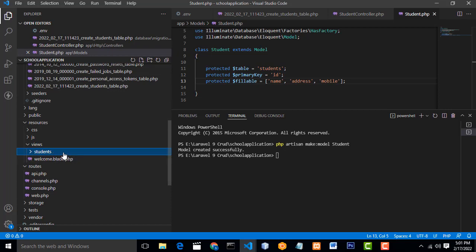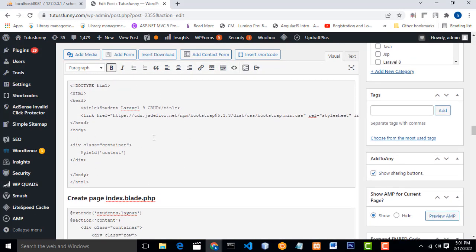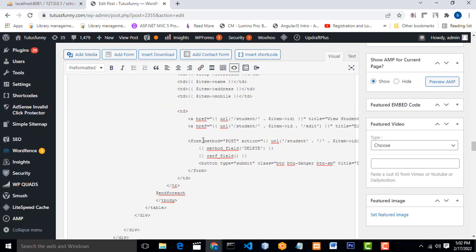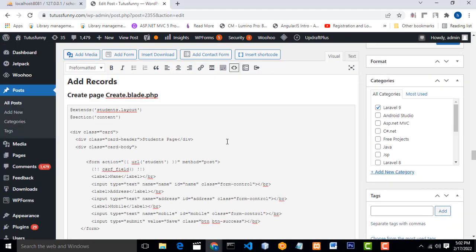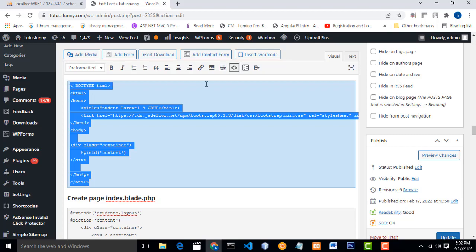Inside the folder we have to create four view files. The first one I am going to create, as in the documentation, is layout.blade.php. This is the layout file, the common file. The content will be running only inside this div container. Inside the container we put the content. All the contents like index and create are called content. Now I just copy this one and paste it.